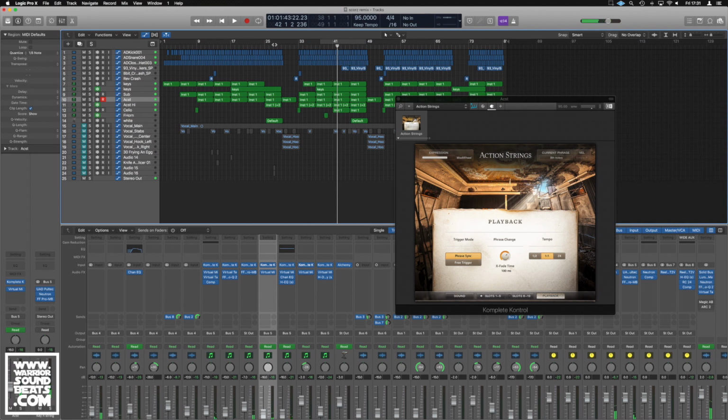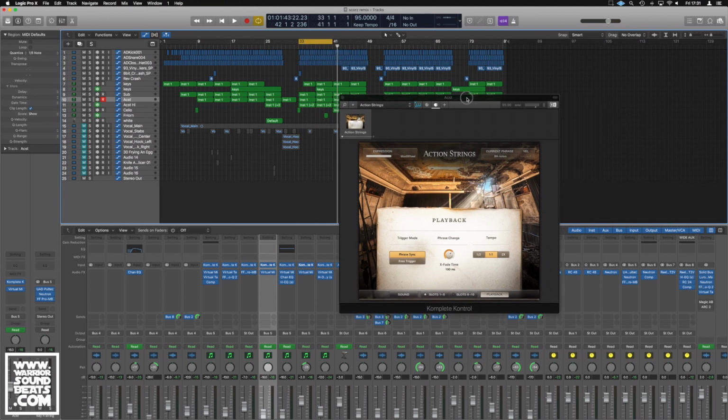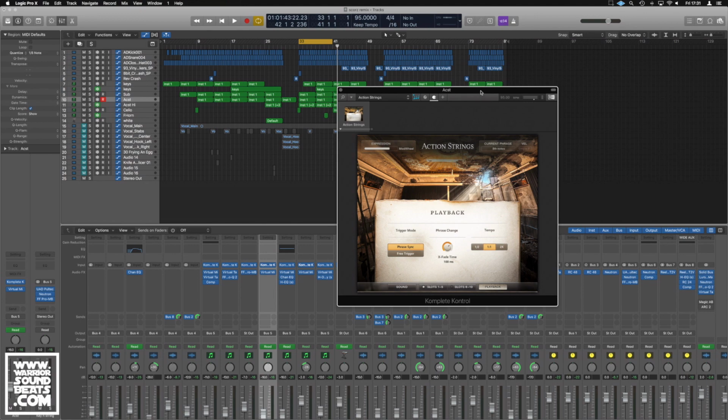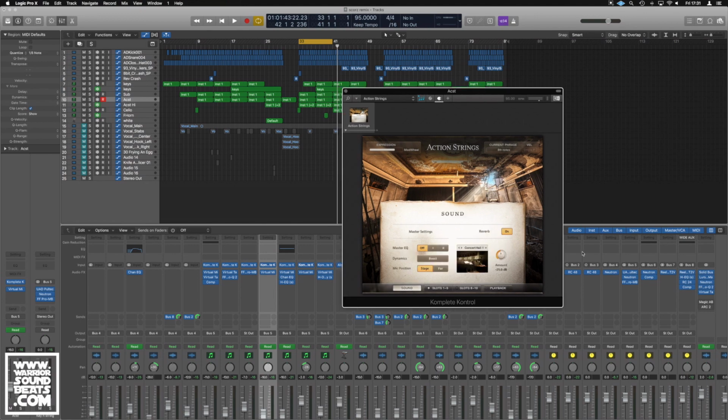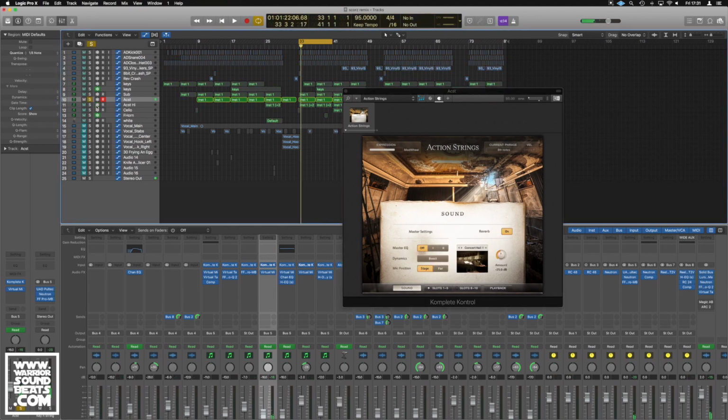And that's been achieved with Action Strings, using two different versions of it and using its key switches as well. So we're just going to loop over a small section of the track here, and have a look at the main interface on Action Strings.